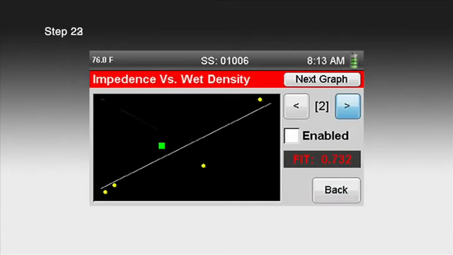By turning off outlying point 1 on the graph, the curve is redrawn and the fit improves to 0.732. This creates a much tighter and more accurate curve, which will result in more accurate readings when using the EDG.